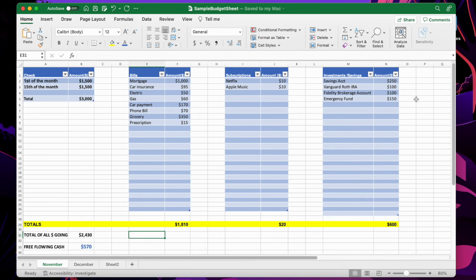Now, you want to see that change? Let's say this month you decide to add more to your savings. I want to put $300 in my savings this month. Now that I put $300 in my savings this month, right? Look what we have. This change and this change, right?